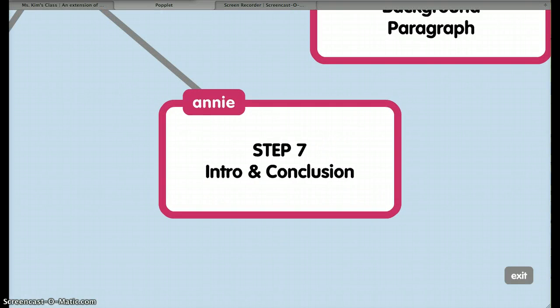Then we're going to go into step 7, which is introduction and conclusion. Now the introduction and conclusion is often the most difficult part of writing the paper. I'm going to go through some introduction tactics. There's going to be a number of different tactics that you can use. I'll also share what tactics you shouldn't use.